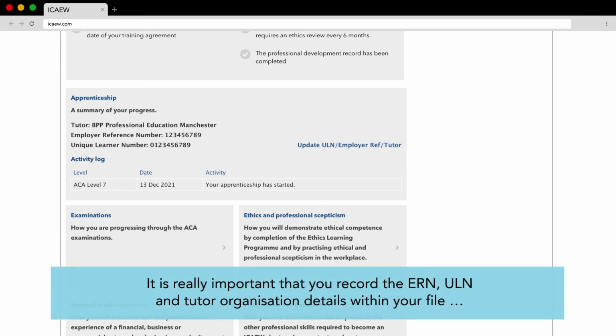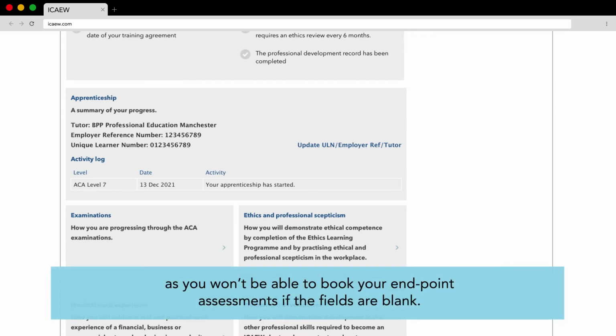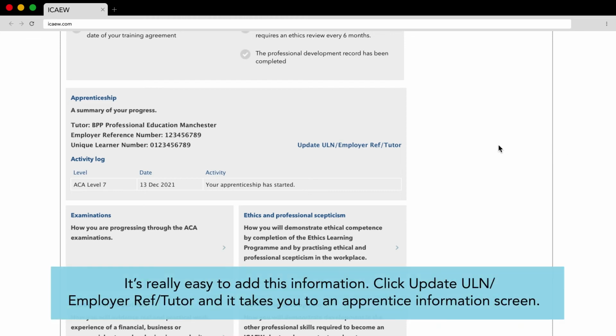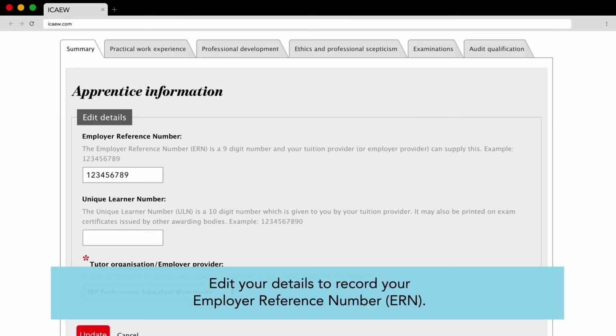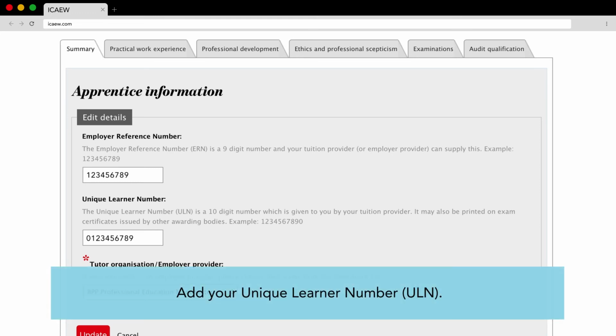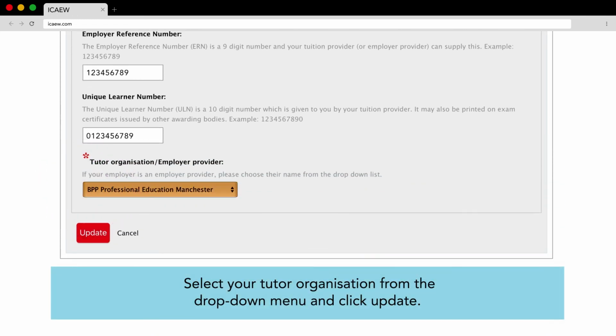It is really important that you record the ERN, ULN, and tutor organisation details within your file, as you won't be able to book your endpoint assessments if the fields are blank. It's really easy to add this information. Click Update ULN, Employer Ref, Tutor, and it takes you to an apprentice information screen. Edit your details to record your employer reference number, ERN. Add your unique learner number, ULN. Select your tutor organisation from the drop-down menu and click Update.